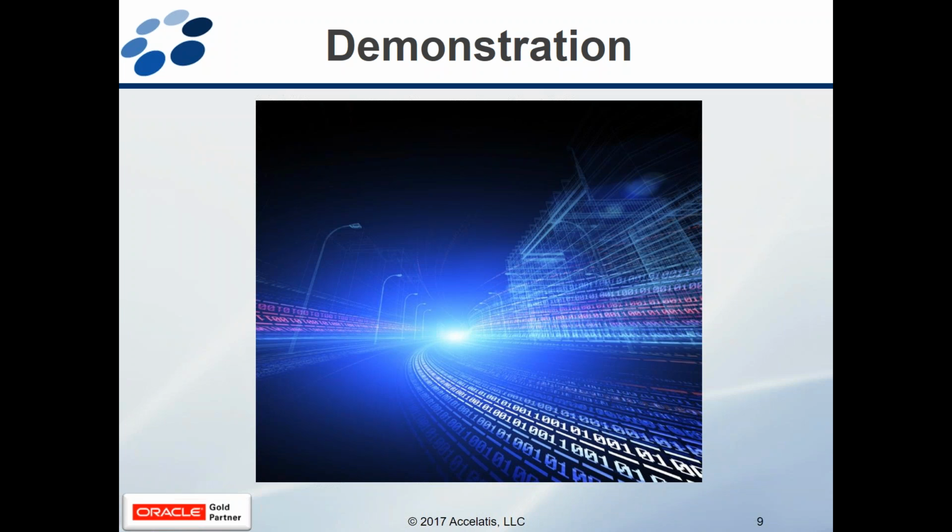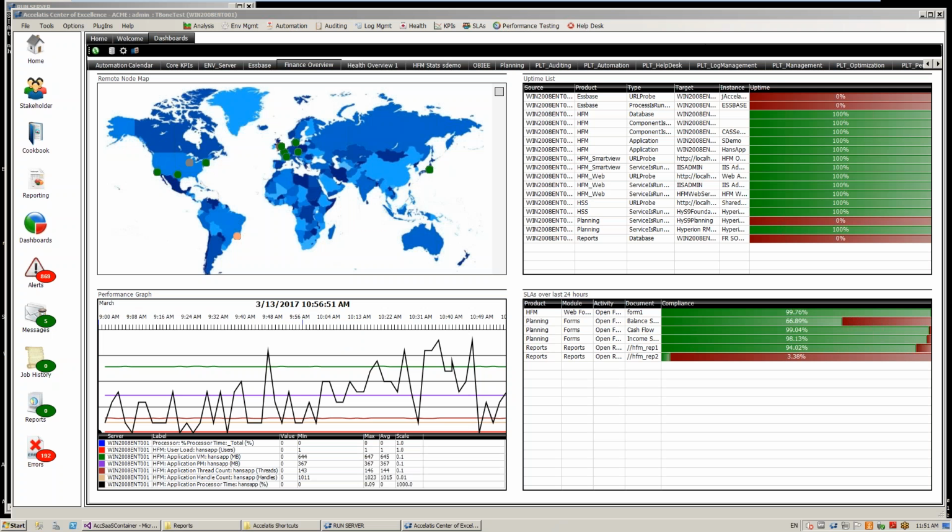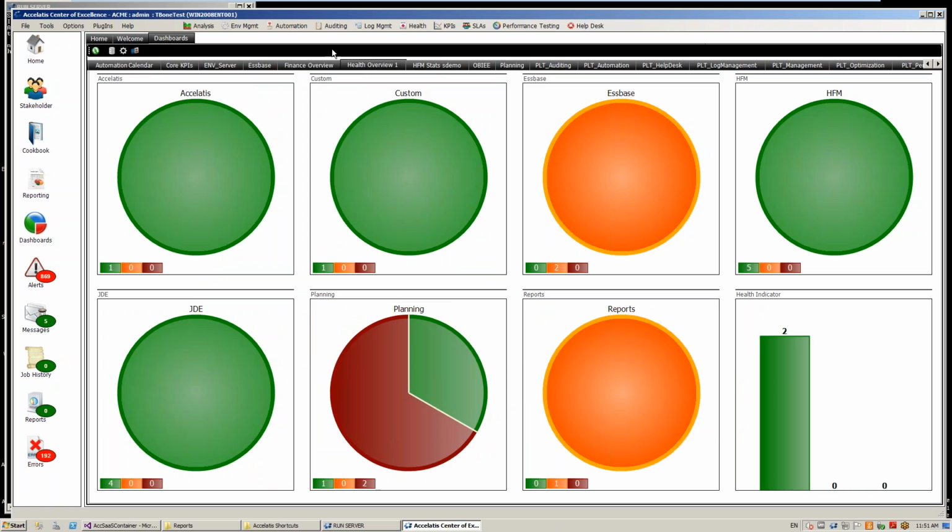Okay, so I'm going to flip over to the product, and right off the bat, this is a very simple dashboard that I show in a lot of the demos because it covers a lot of different areas. But out of the box, we have the health overview one, and what we do is out of the box, the best practice is we will have a product-specific dashboard. So we take all the health checks that roll up into various products, whether it's Shady Edwards or Planning or HFM or S-Base, and put them into a pie chart.